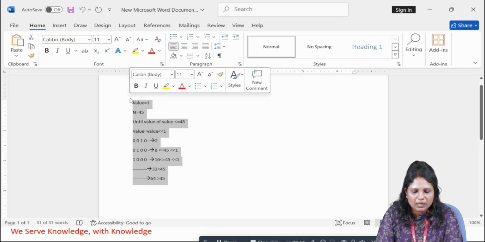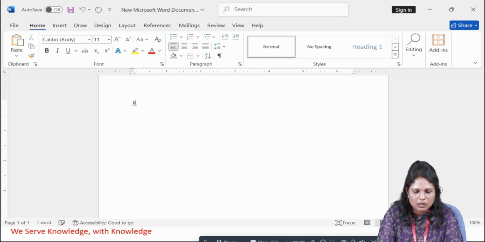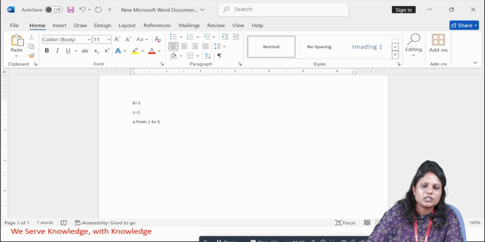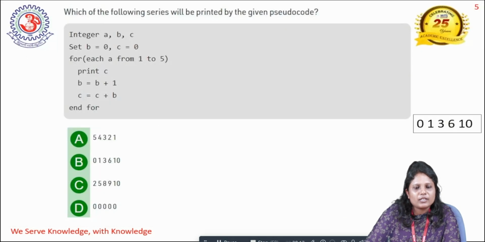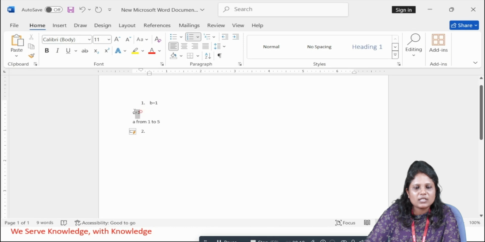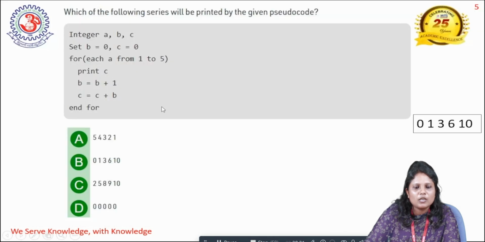So the value of B becomes 1. Small b becomes 1 and C becomes 1. That was the first iteration. Second iteration: A goes from 1 to 5, right? 5 iterations. So the first iteration is this. Next, in the second iteration, again print C. It will print the value of C from the previous iteration, which is 1. So 1 will be printed. Previously 0, and now 1; 0 and 1 we got.